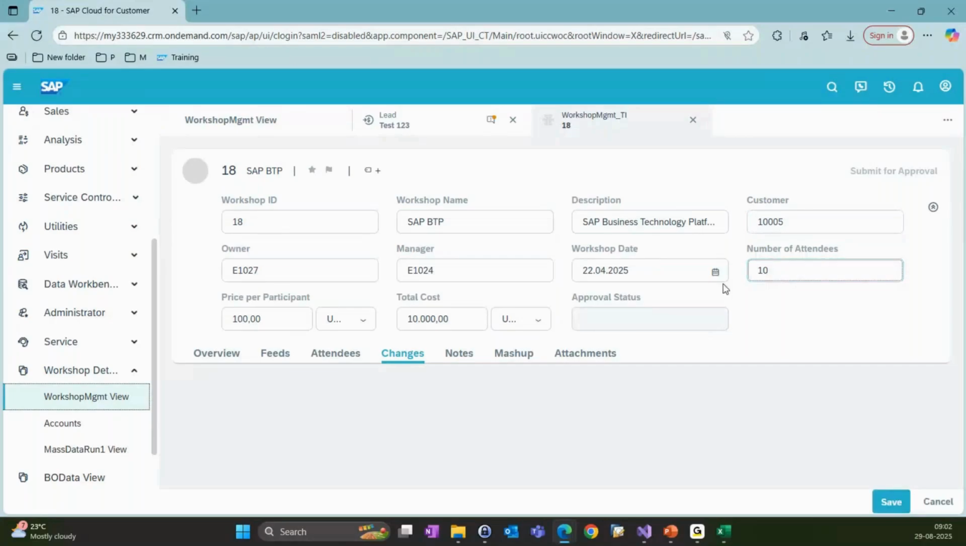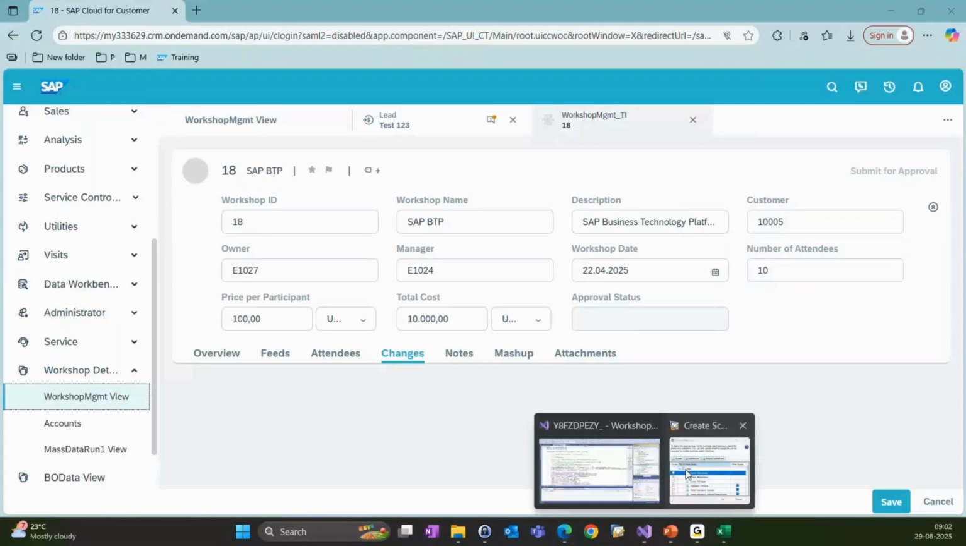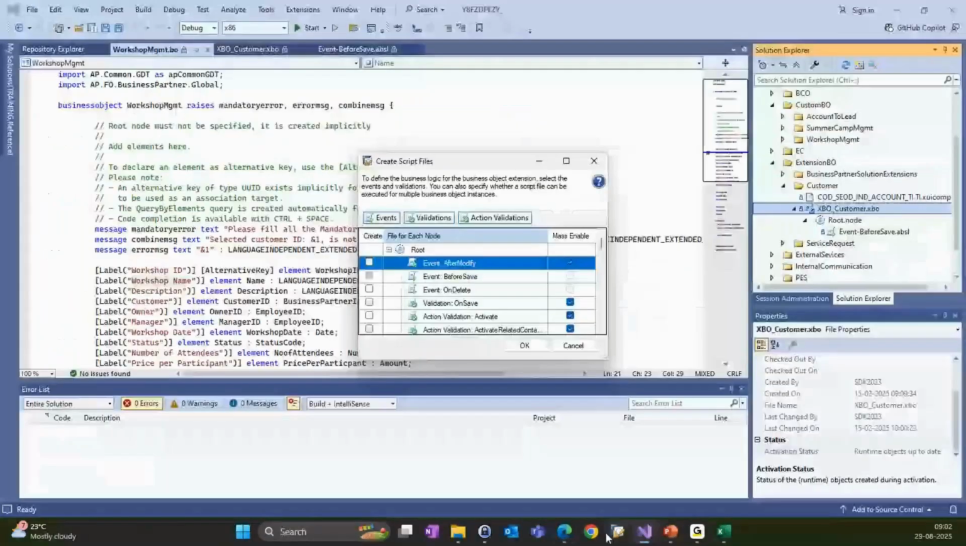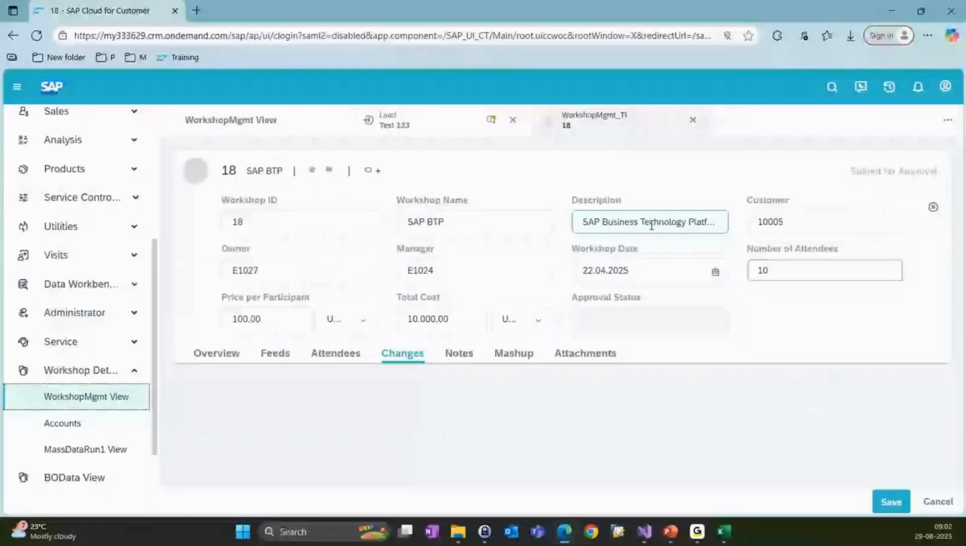How many events are there? Totally five events we have, and I will explain them one by one. The first one is after modify. If we do any change in the edit mode and click on enter, the after modify script will trigger. Once you click on save, the before save event will trigger.